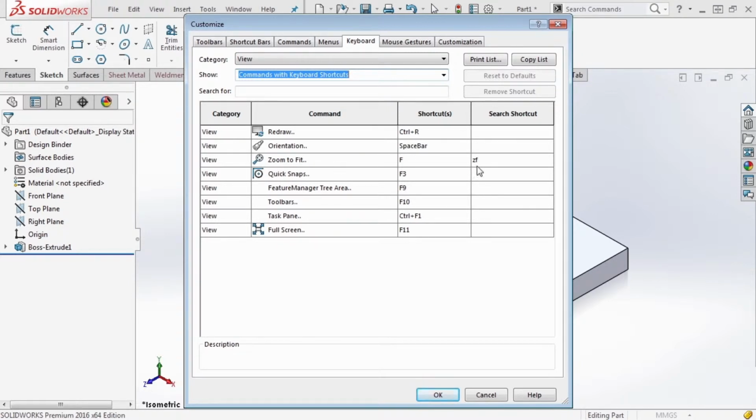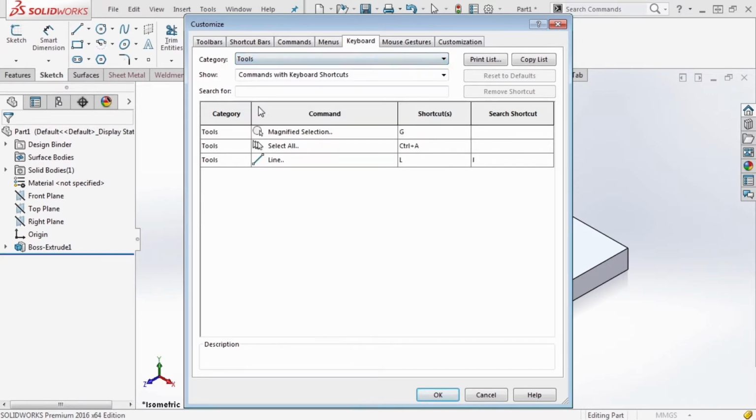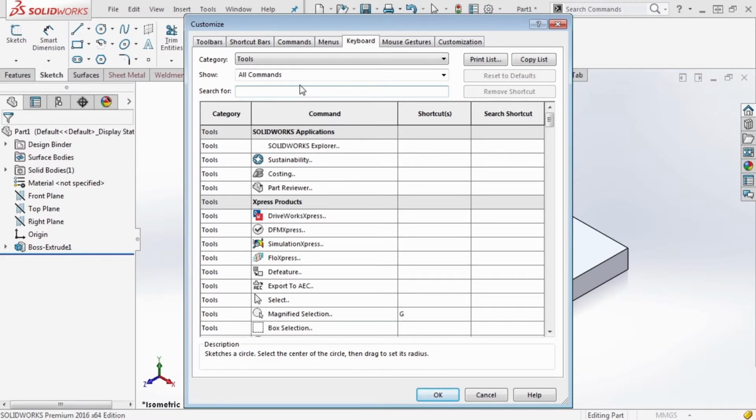You'll also notice off to the right, there's a search shortcut. The ZF is what will bring up this command, zoom to fit, if you're using search commands in the toolbar at the top. But what we're really interested in are the tools, most specifically the sketch tools. You'll notice the sketch line already has a keyboard shortcut L, but no other tools have one. Let's go ahead and find some commands that we want to apply keyboard shortcuts to.